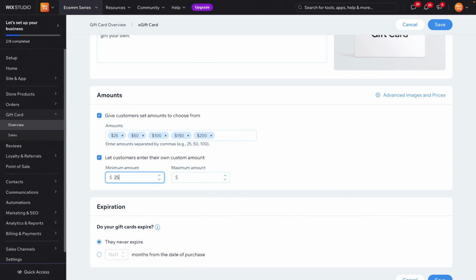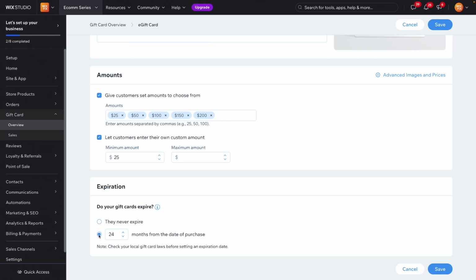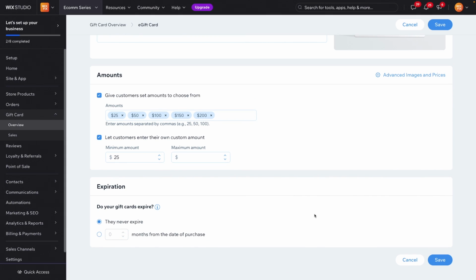Maybe we can set a minimum of 25 and then a maximum of like 500, or you can just leave this one blank if you don't want there to be a maximum amount. Below that, we can set an expiration date for these gift cards. Typically with gift cards, you really don't want them to expire, but if they're little tokens that you're giving out at events or something, then you might want to offer some sort of expiration date, like 1 month, these coupons expire. But if people are going to be spending their money to get these gift cards, then you're probably going to want to set it to never expire.